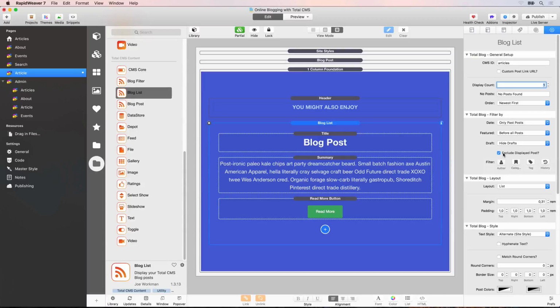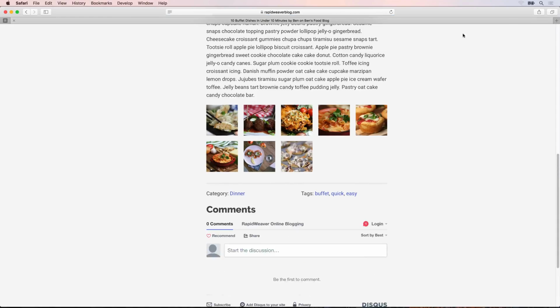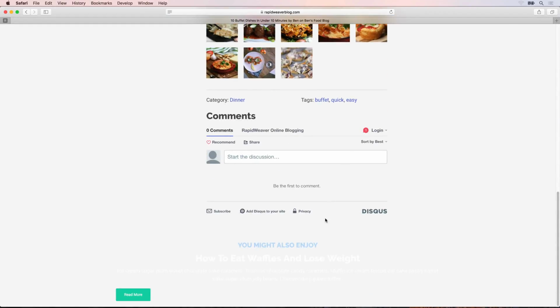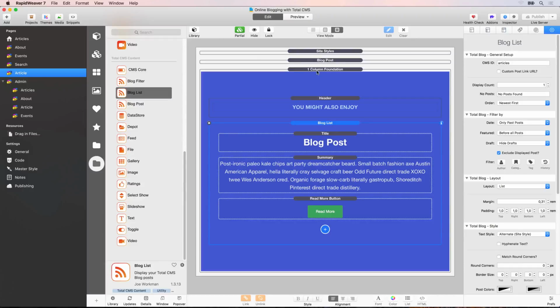Okay, before we customize this any further, let's publish this and have a look and see what it looks like. Okay, so we'll go to Safari and we'll refresh our article page, and we'll scroll down. And there we can see we've got the header and we've actually got the blog post there as well. But what is happening is we don't have the background color set. So let's go back to RapidWeaver and see what's happening there.